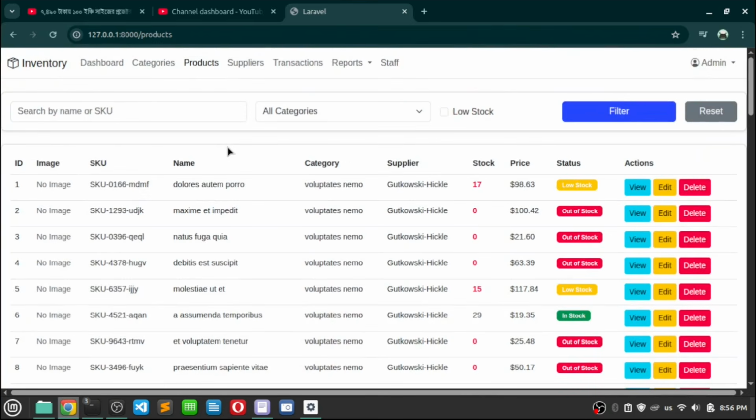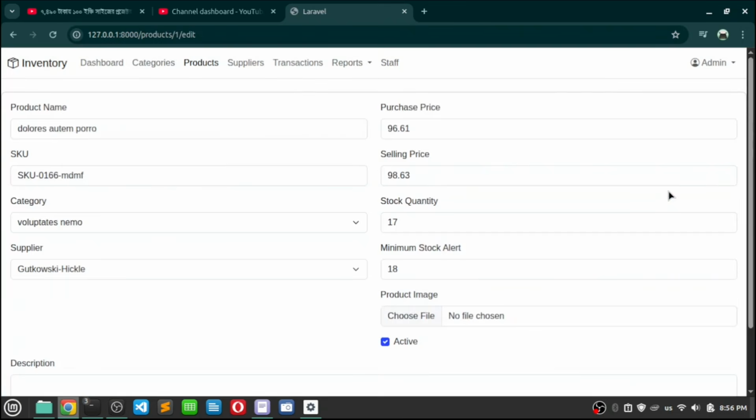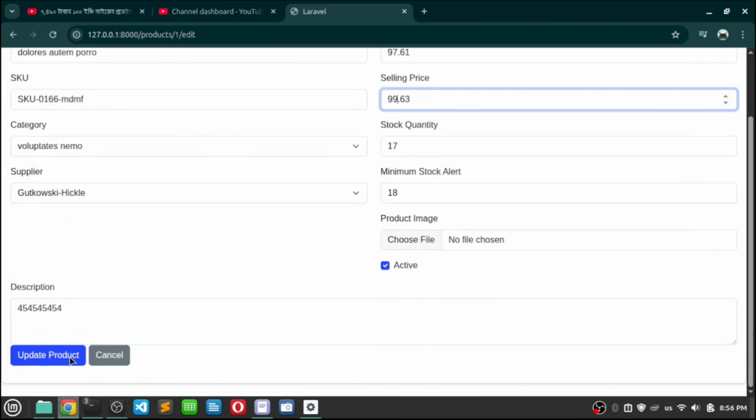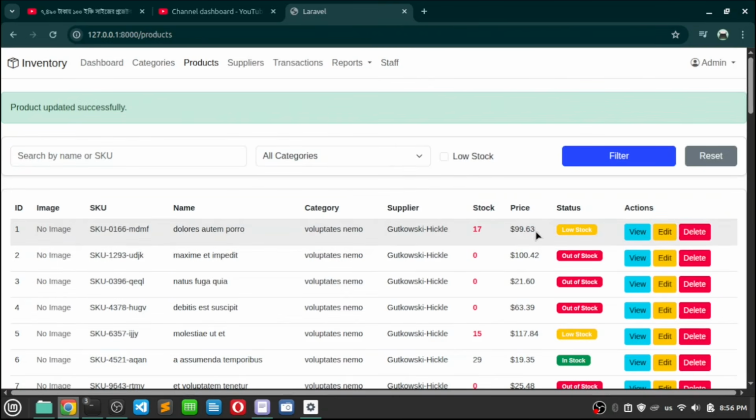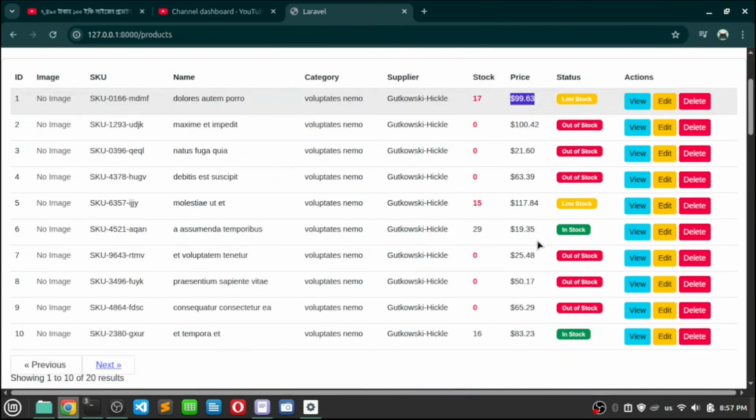Now let's check whether all the rest of the things are actually working or not. So I'll click edit, and here you can see it's working. Yes, we can change it. Let's say I want to change it to 99. And if I say update product, here you can see the price updated successfully, right?